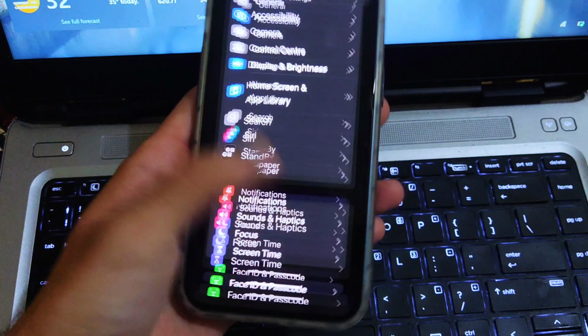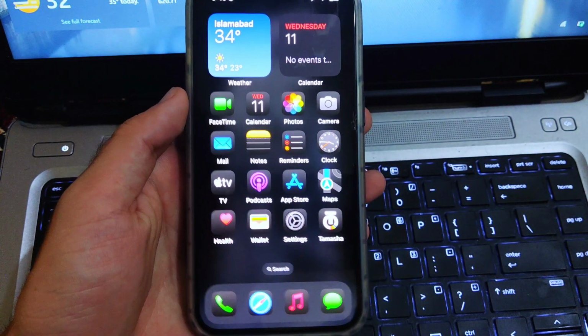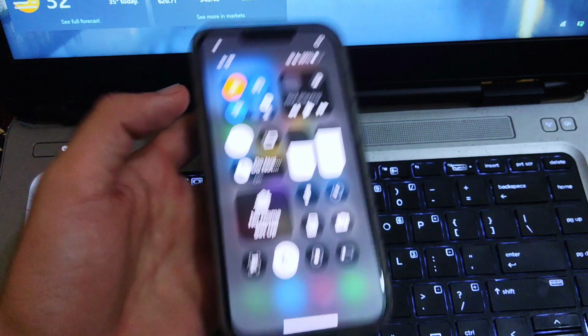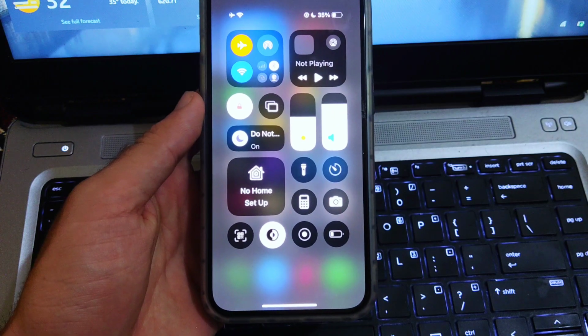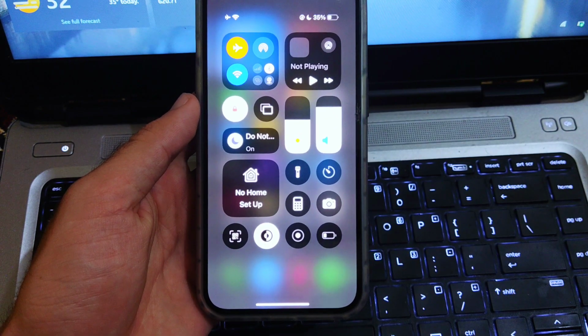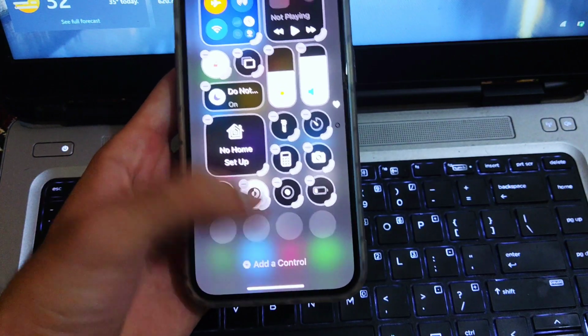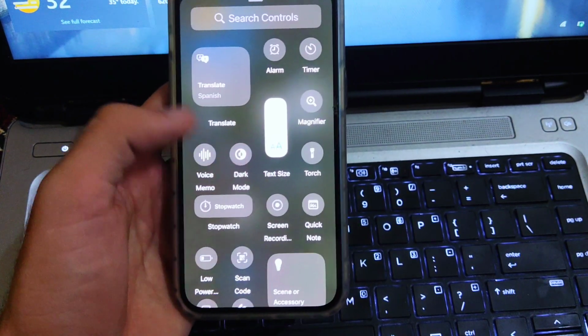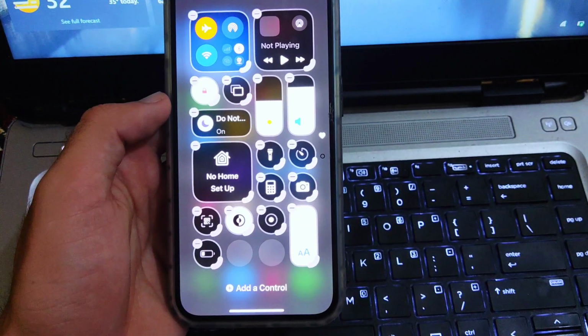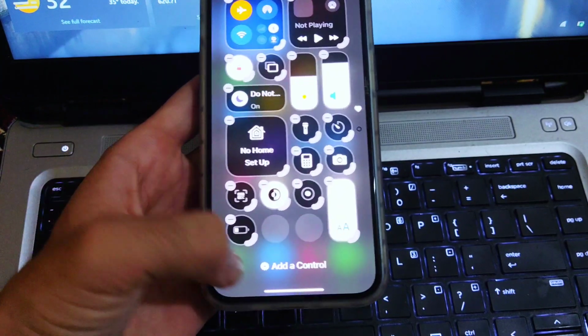First, you have to open Control Center and then tap and hold the Control Center. If you don't have iOS 18 and are facing this problem, then you have to access Control Center from Settings and the rest of the procedure is the same. So after opening Control Center, tap and hold, then add this text option. Now, from this option, you can adjust the size of text.